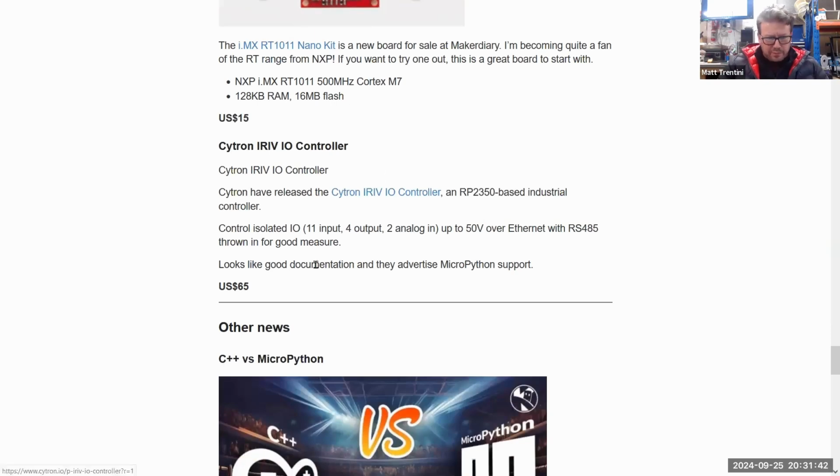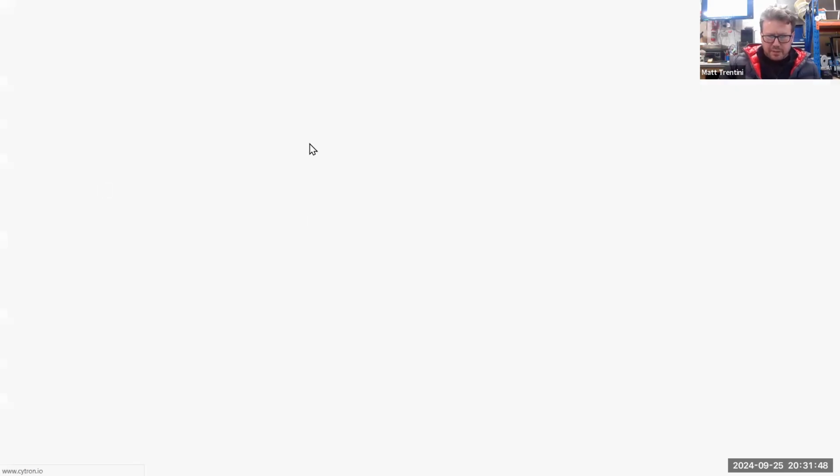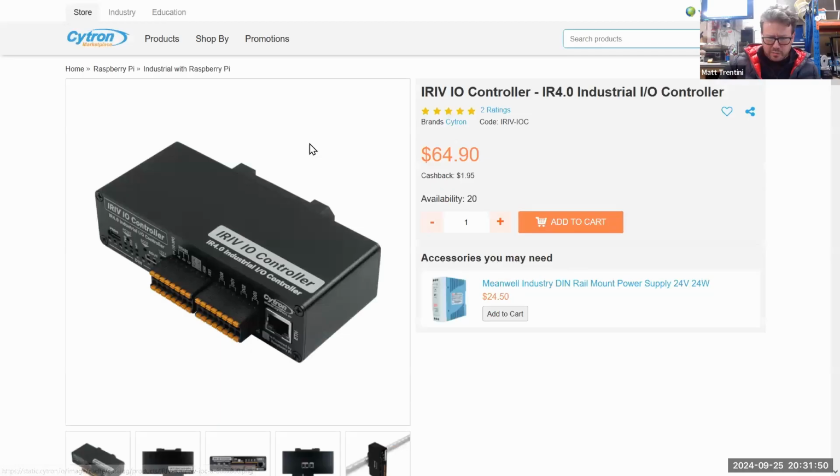I didn't get a photo of this one, but the Cyron IO Controller. I will actually open it up. You can see someone's said something in the chat. Yeah, thanks for reminding me, Stuart. Someone did do a port of the Raspberry Pi Lego Build Hat, and they're looking for testers too. I'll include that link in the notes.